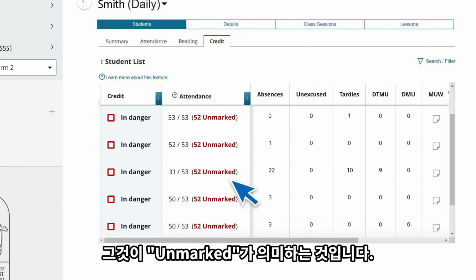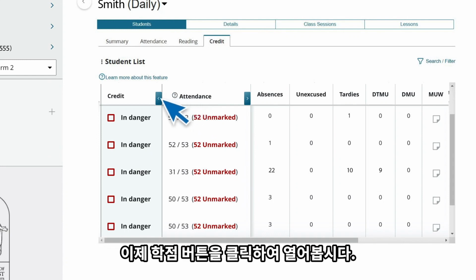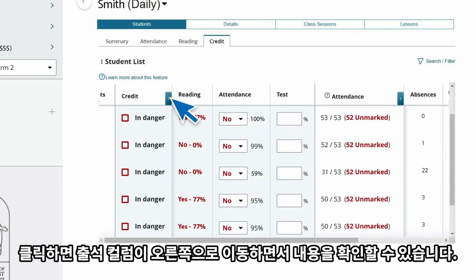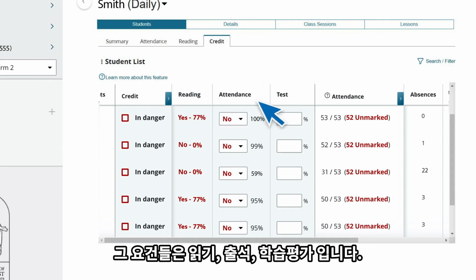That's what unmarked means. If you need an explanation while you're on the page, don't forget to click the question mark. Let's open the drawer now for Credit. It's going to move the attendance column over to the right. Now that we've opened up credit, we can see the 3 requirements for seminary completion: reading, attendance, and the test or assessment.